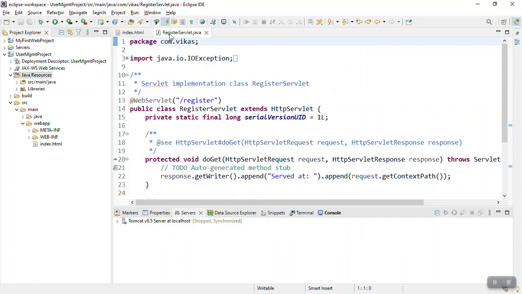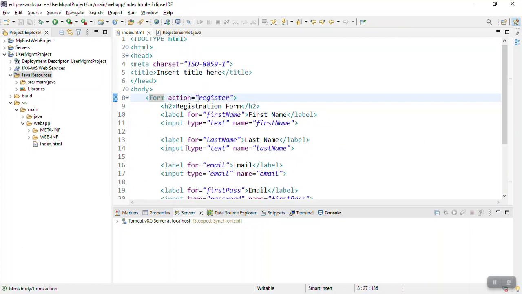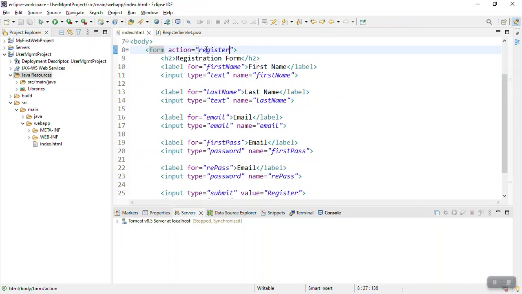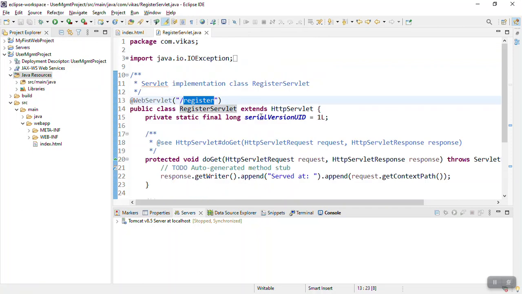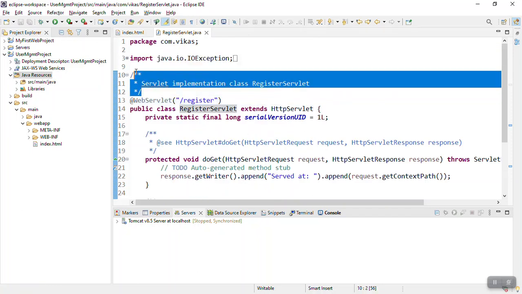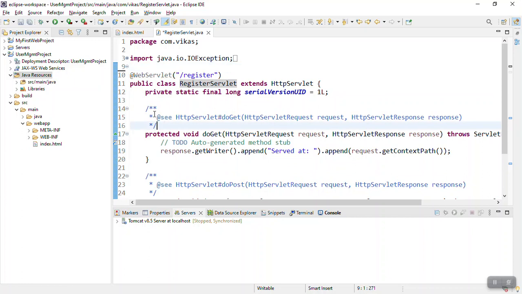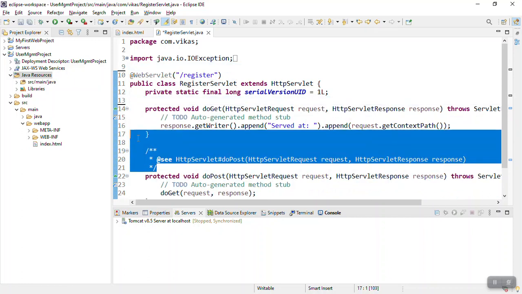I want you to observe something. RegisterServlet.java is the class name, register servlet is the class name, but the URL mapping is register, the name that I have given for URL mapping. That is the name, and the exact same name I have used in the action attribute as well. So when we click on the submit button here, which is the register button, it will redirect to the register resource, which is nothing but register servlet. Let me remove these comment lines. We don't need them.